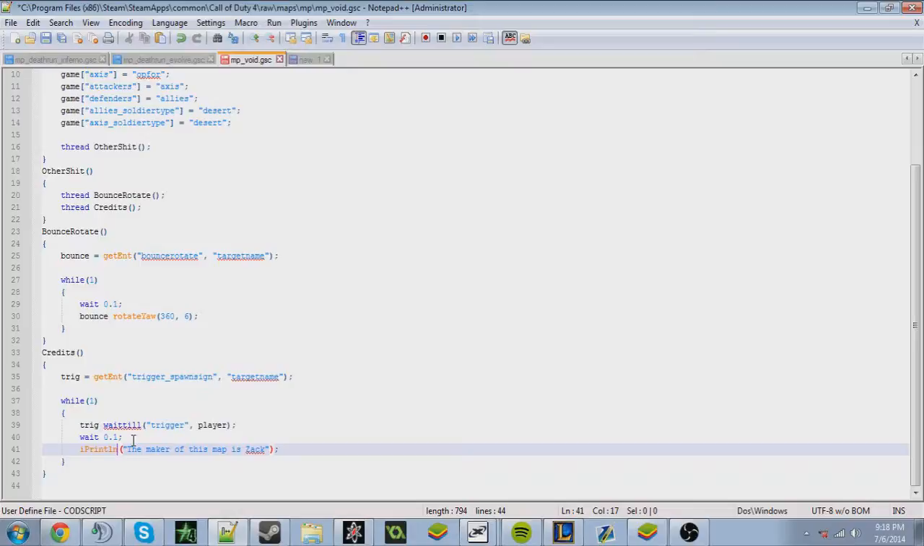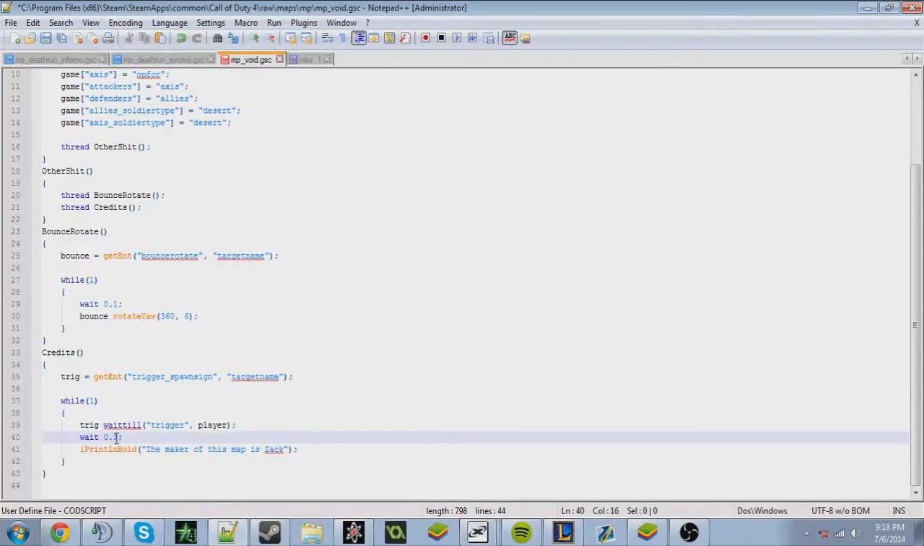Maybe that might only be Death Run, but that basically just shows this text in the bottom left hand corner. It's almost the same thing as iPrint in bold. It still shows your text, but iPrint in bold shows it right in the center of your screen. It's a lot bigger. So, yeah, you can use either one.